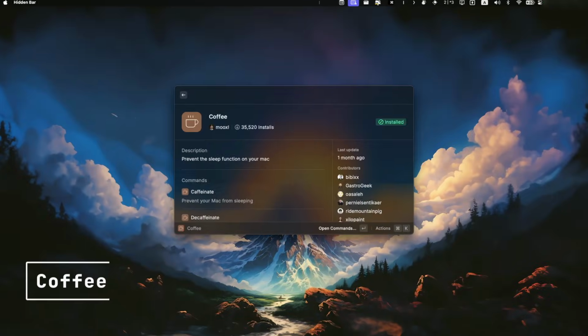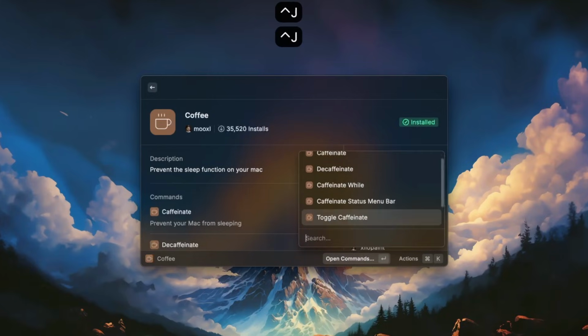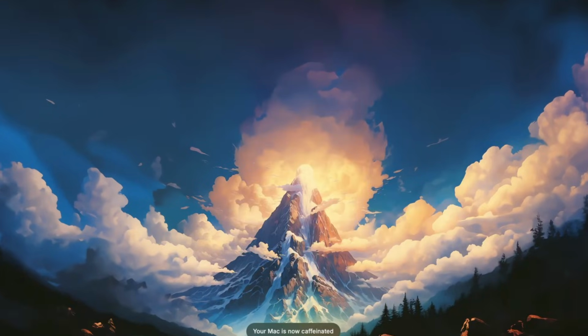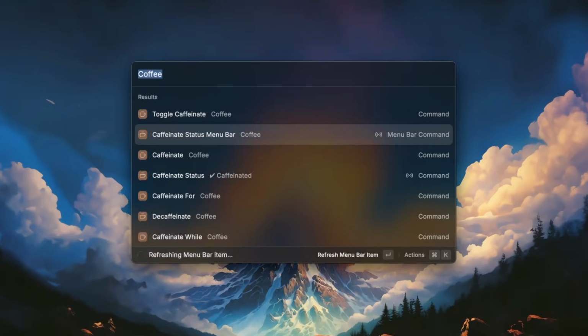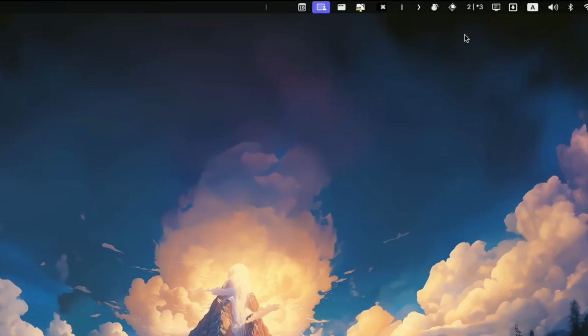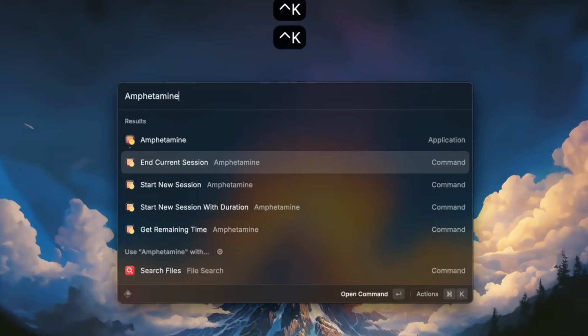Next extension, Coffee. This extension pretty much prevents your MacBook from falling asleep when you aren't interacting with it and it decides to say goodnight. That sort of feeling. Now I'm just going to toggle it on and off directly from Raycast. But for mouse users, you can select the command that puts this in your menu bar, and you can click to caffeinate and click to decaffeinate.